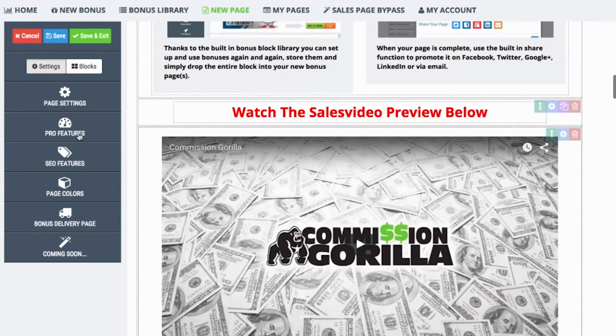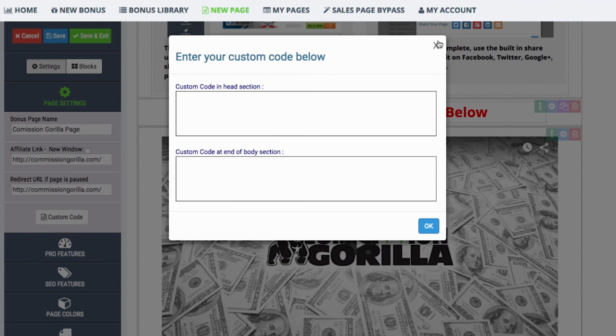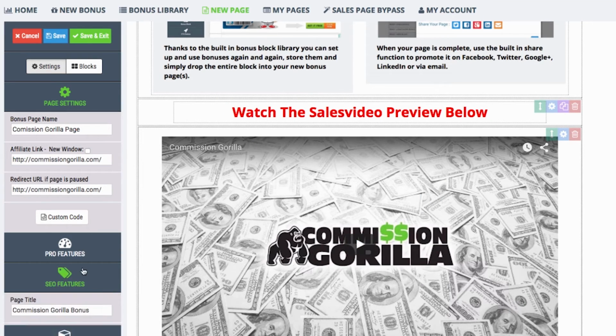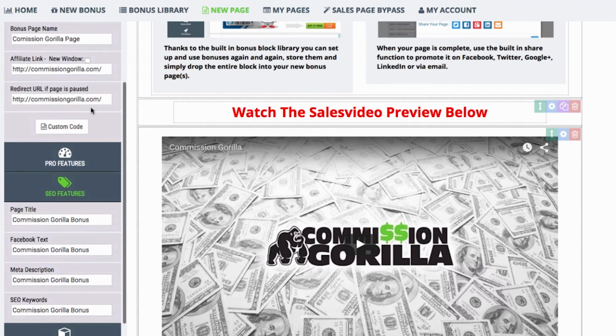There's also quite a few flexible features. So there's page settings, so we can actually name the page. So in this case, it's my Commission Gorilla page. We're able to add my affiliate link, which will be inserted through all of the different parts of this page. I can add custom codes. So say, for example, if I was using Social Pop with this bonus page as well, I could do that. There's pro features. More information about the pro features is down below on this bonus page, so I'm not going to go into that in this demo, but you can see them down there.